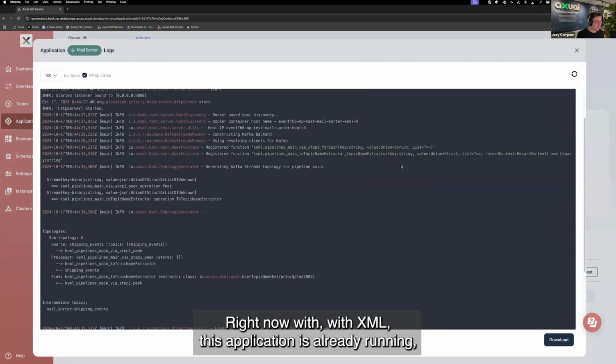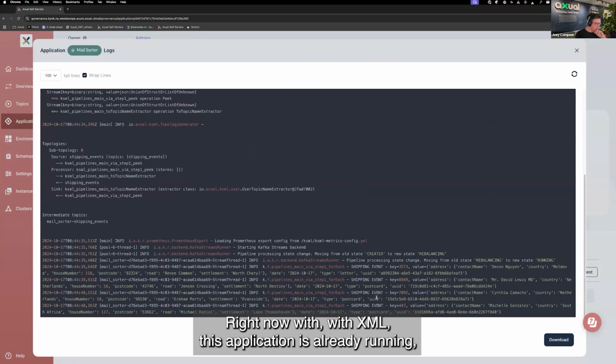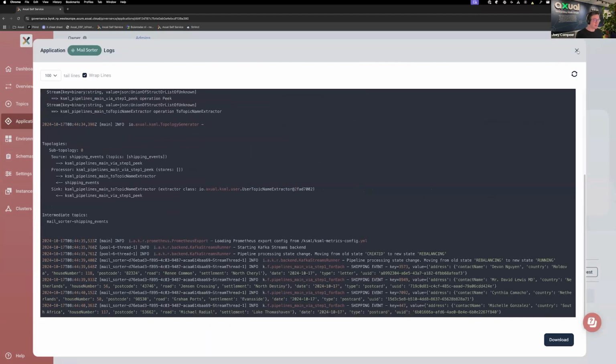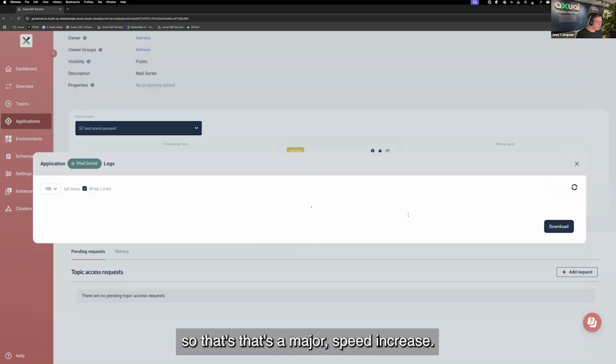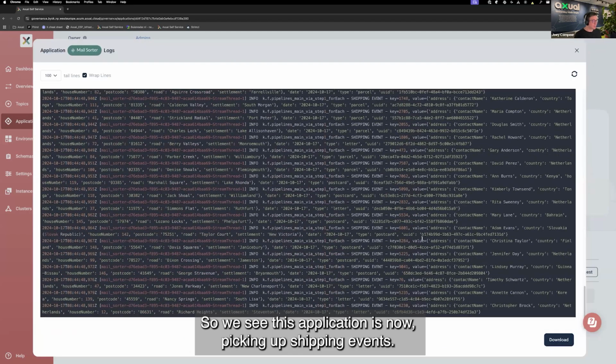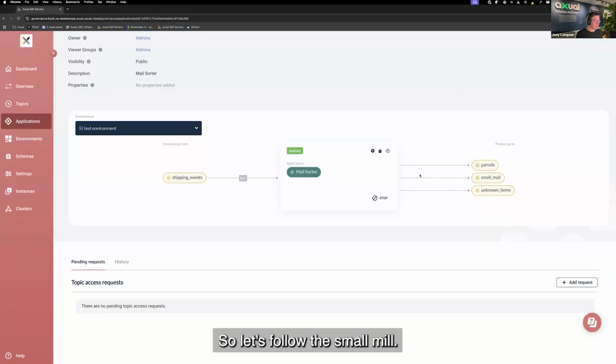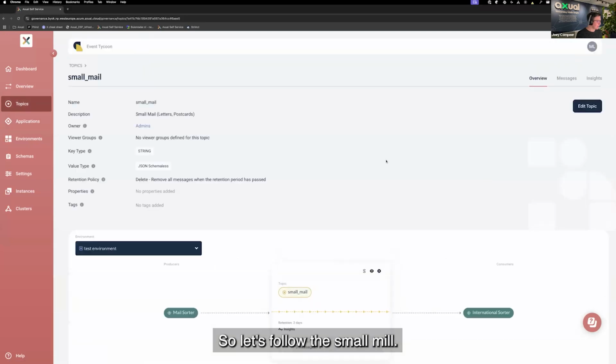Right now with KSML, this application is already running, and my first try ever took me about 1 hour. So that's a major speed increase. So we see this application is now picking up shipping events, and it should sort the data. So let's follow the small mail.